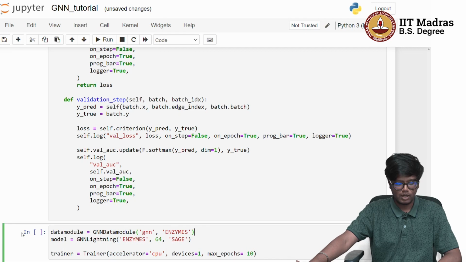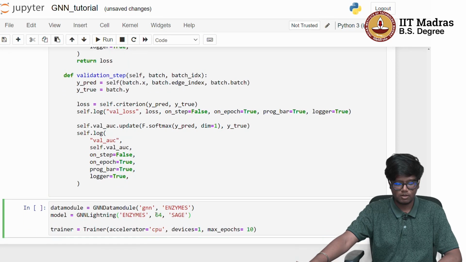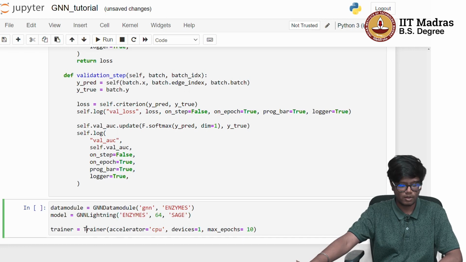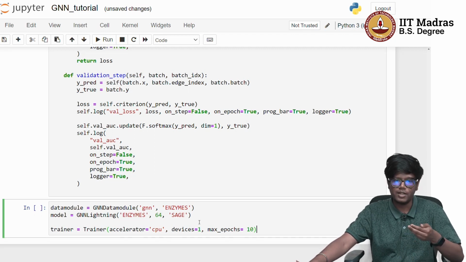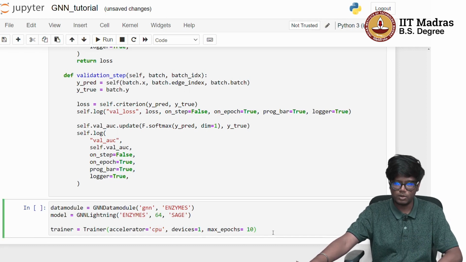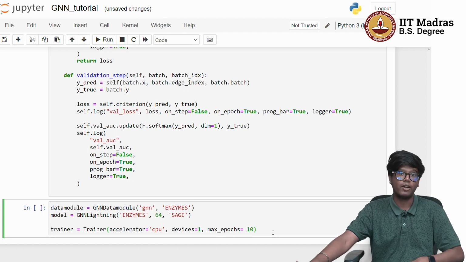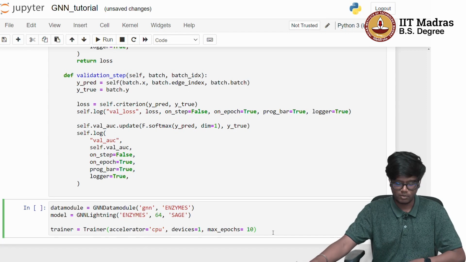Here I'll define my data module, and I'll define my model. I want 64 to be the number of hidden dimensions, and a Trainer class is implemented in PyTorch Lightning so that you can handle any device. You can train it on a CPU, as I'm doing here. You can train it on GPUs, you can train it on TPUs, or even multiple GPUs for large scale deep learning.